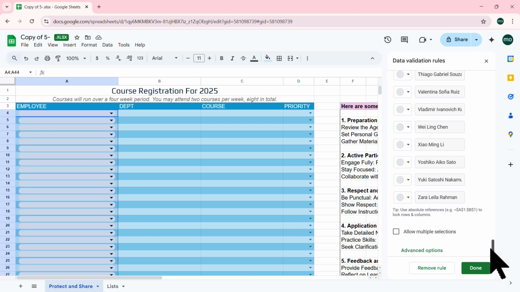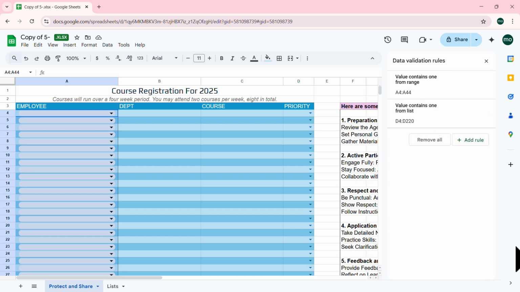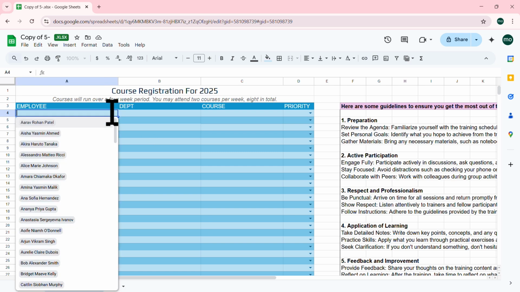Okay, just allowing multiple selections. I don't want that. That's fine. I'll go ahead and press done. And there you go. So now I have two data validation rules, one on column D for the priority and one on column A. All right, so I'll go ahead and close this.